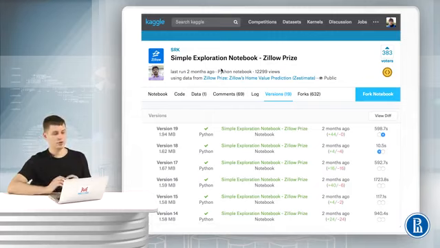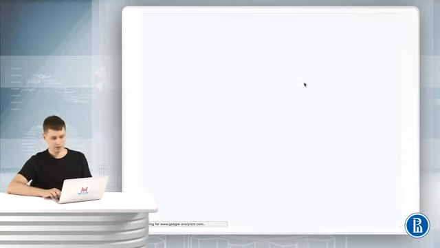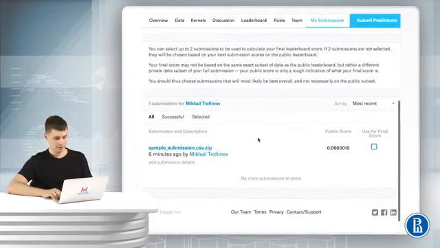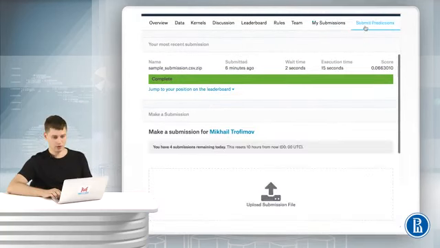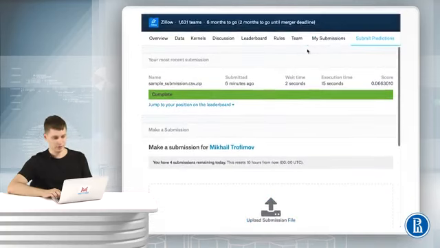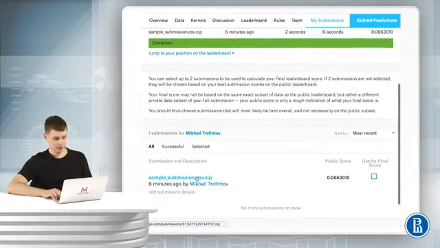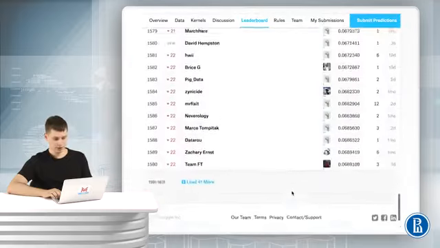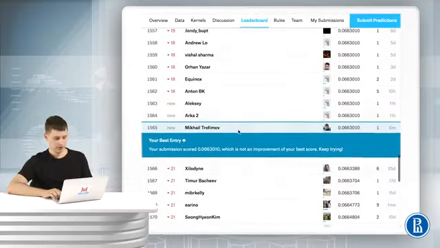No matter how your predictions were produced, locally or by kernel, you should submit them through a specialized form. So go back to the competition, go to submissions. I already submitted a sample submission. You can do the same if you click submit predictions and drag and drop a file here. Let's look at my submission. After submission, you will see it on the leaderboard. This is my sample submission.